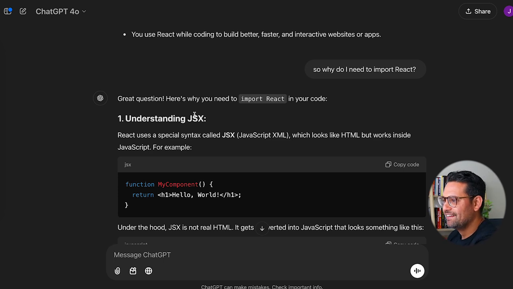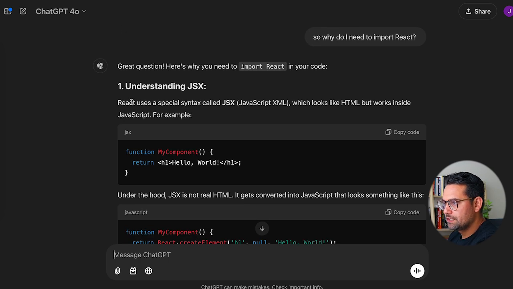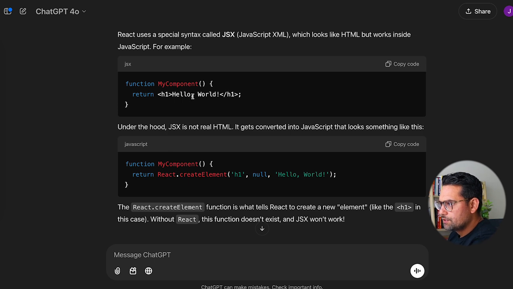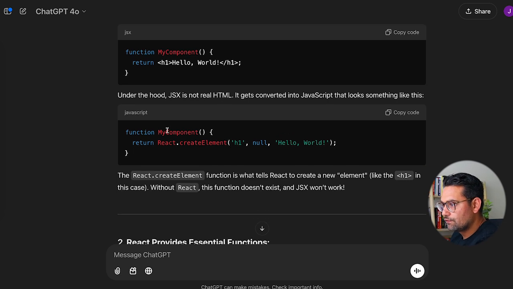So there you go. Great question. Here's why you need to import React into your code. Understanding JSX. React uses a special syntax called JSX, JavaScript XML, which looks like HTML, but works inside JavaScript. For example, my function, my component, returns a heading hello world. Under the hood, JavaScript XML is not real HTML. It gets converted into JavaScript that looks similar to this: function MyComponent, return React.createElement h1 null hello.